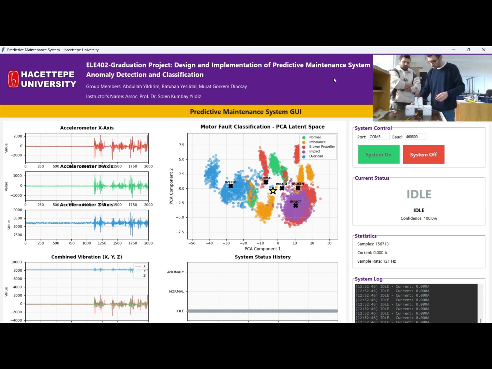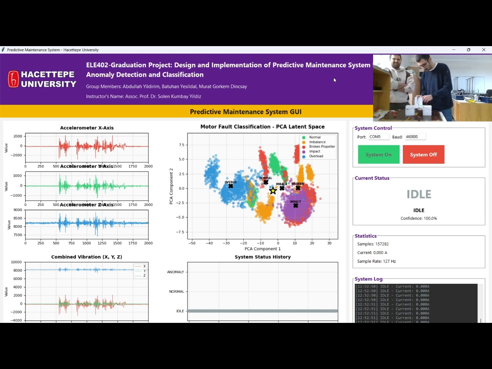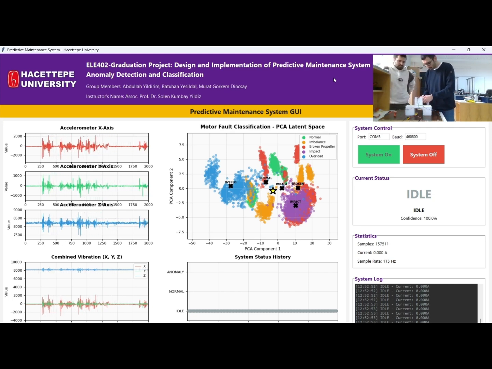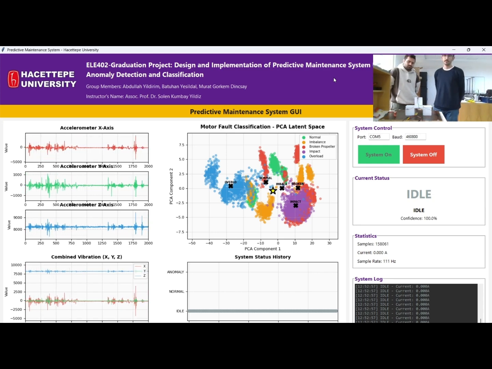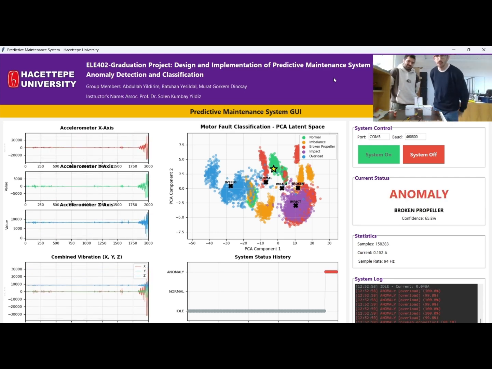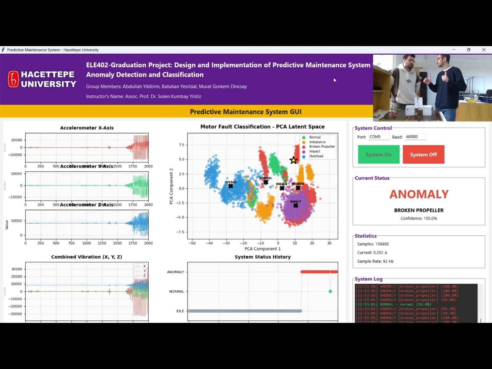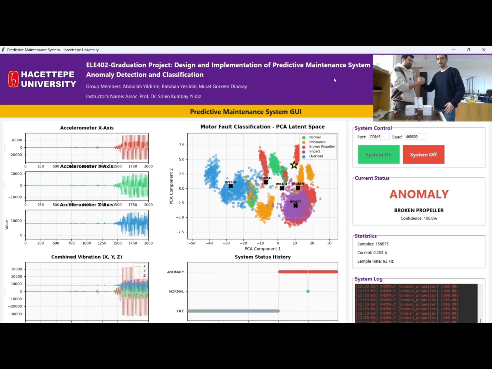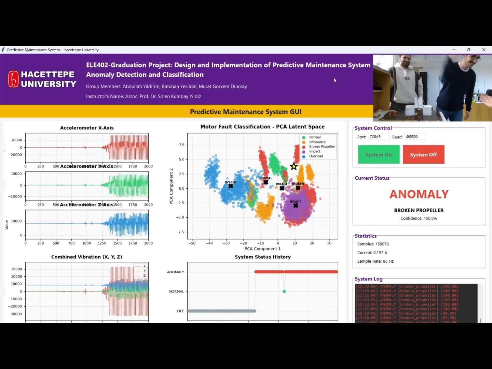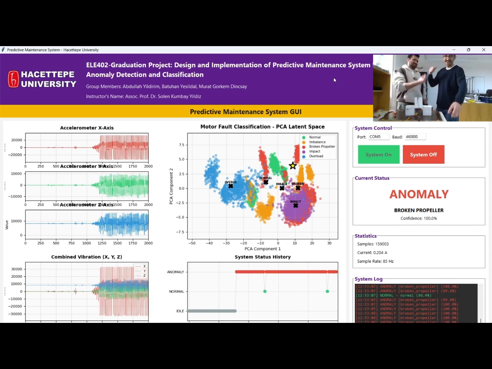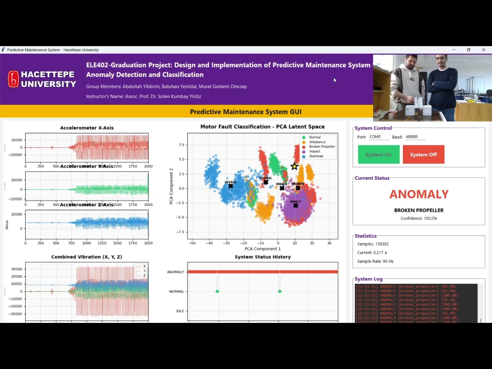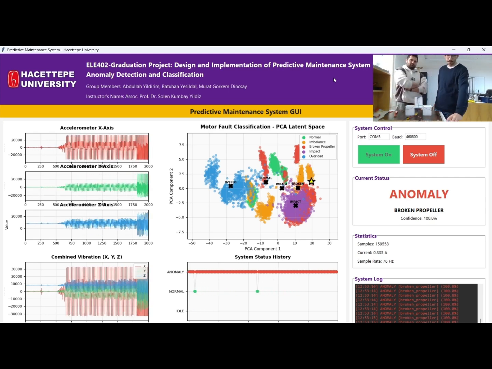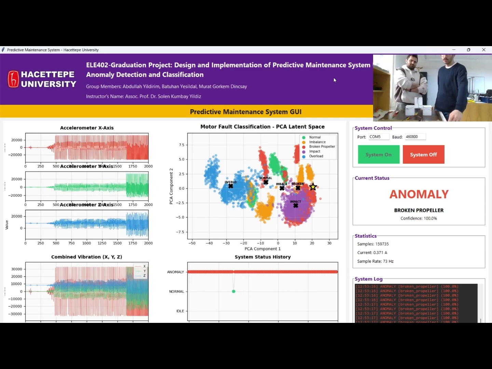Due to sliding window-based FFT processing, there is an intentional delay of approximately 3 to 4 seconds, as the system must first accumulate enough samples for reliable frequency domain analysis. As a result, the motor's physical condition is reflected in the GUI and the PCA plot a few seconds later, representing a trade-off between temporal resolution and classification reliability. Overall, this system demonstrates an end-to-end predictive maintenance solution that integrates signal processing, machine learning, and real-time visualization.